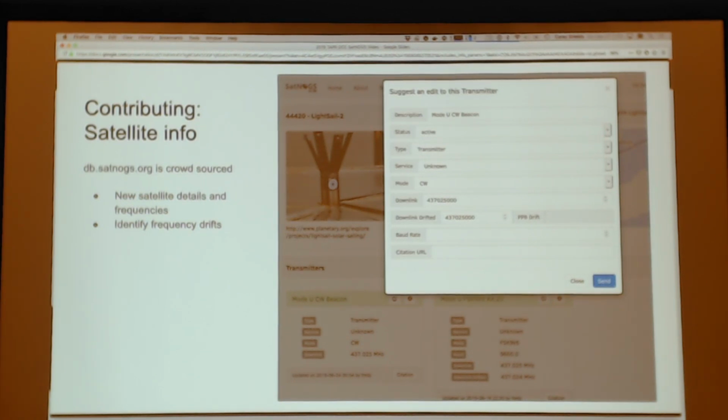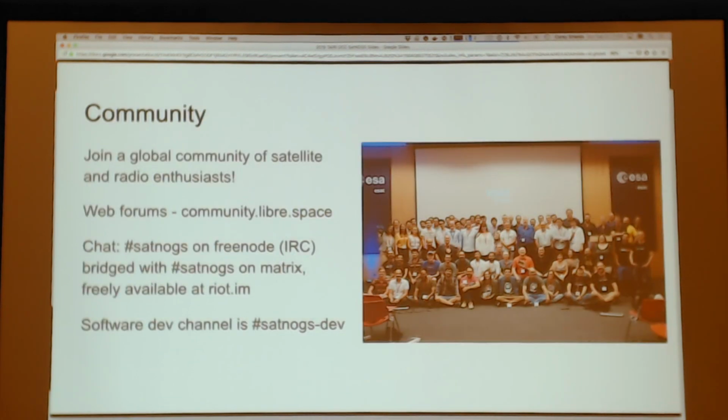We went through satellite info on DB. We'll skip that. As we've alluded to, there's a global community behind this. It was kicked off in Athens, Greece, but we have, as you can see, developers and ground stations all over the world, and we're always looking for more.